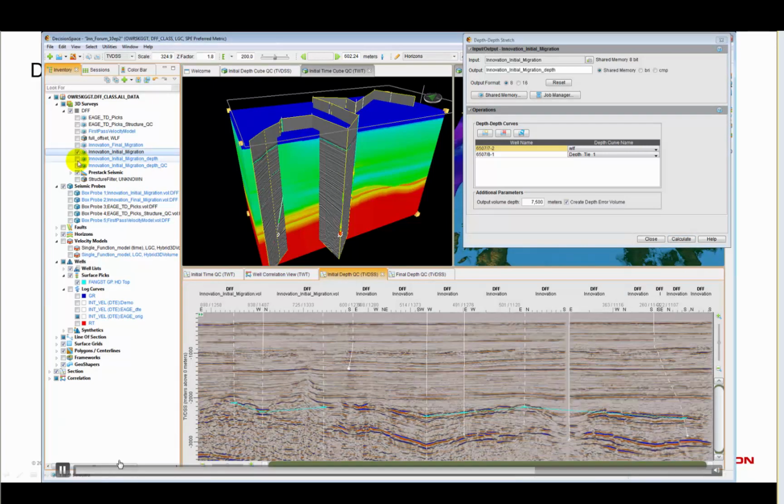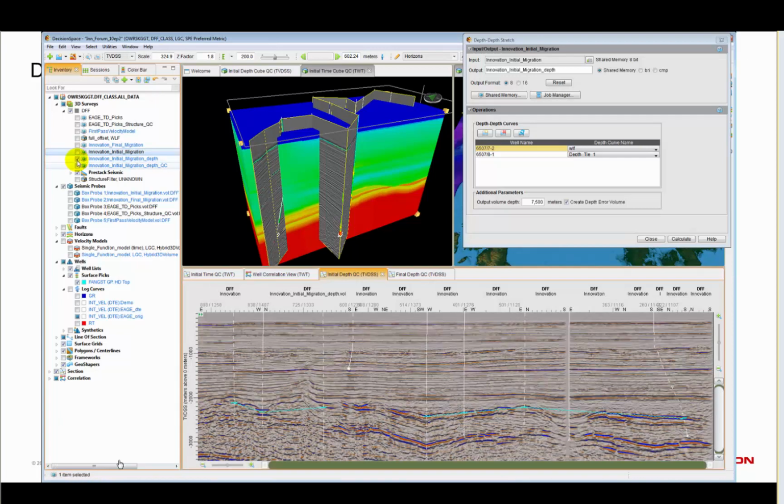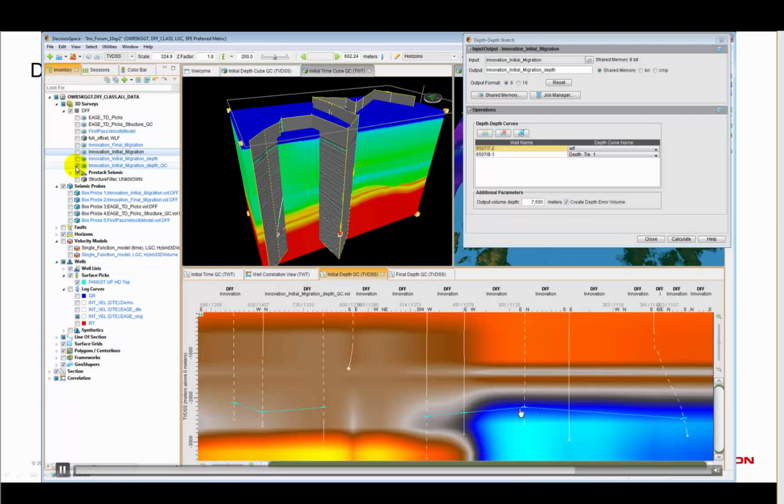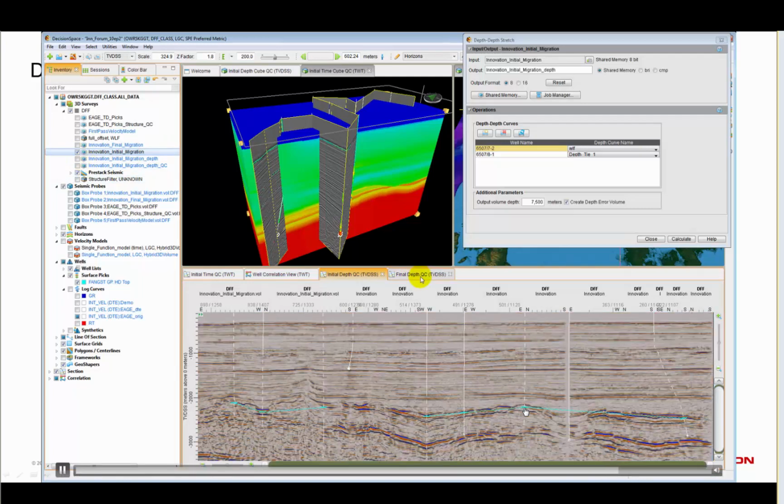And then it immediately loads it into your view, so you can just toggle back and forth between your depth views, and you can look at the QC of the structure. And then watch this well right here. So that's tied, not tied.